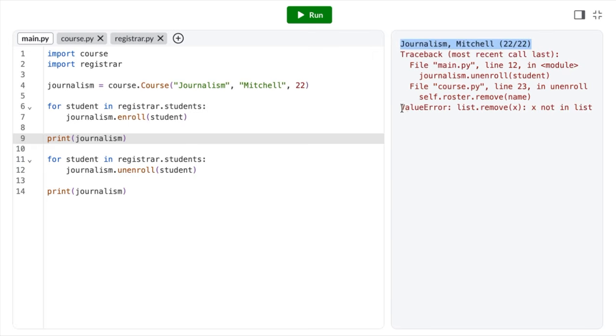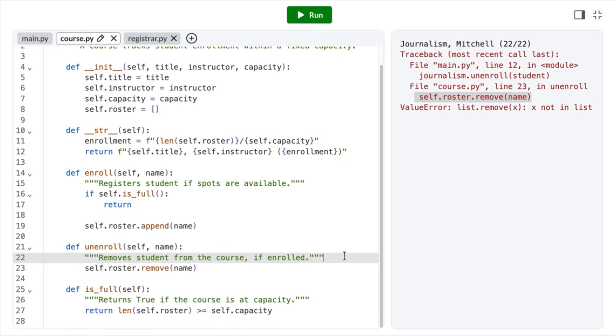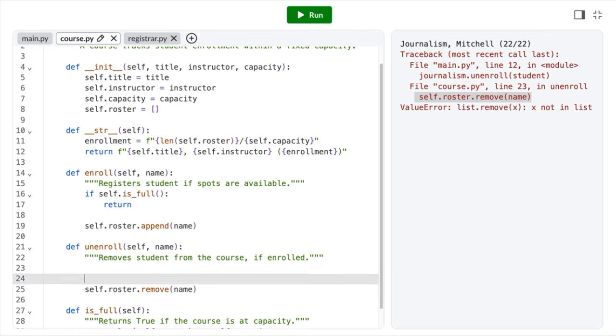But bad news, we now have a value error. This stack trace tells us that the error comes from our unenroll method call, specifically when we try to remove the name from the list. Now that we've fixed enroll, the second half or so of the students aren't actually in the roster anymore. So before we try to remove them, we should double check that they're actually enrolled in the first place.